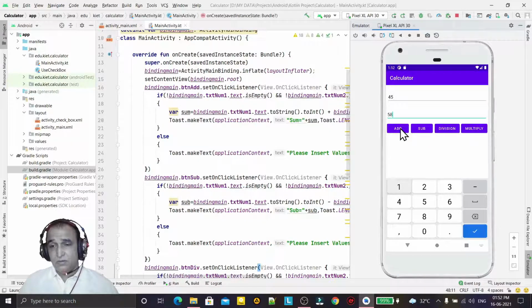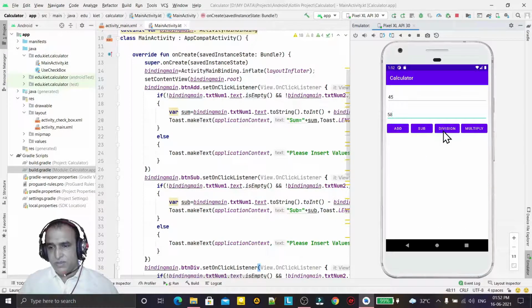If I click on the sum, it will display sum equal to 103. If I click on subtraction, it will display sub equal to 13. If I click on division, it will display the division result. If I say multiply, then it is the multiplication. But in place of 58, if I say 55 and I click on division, it will also show 9.